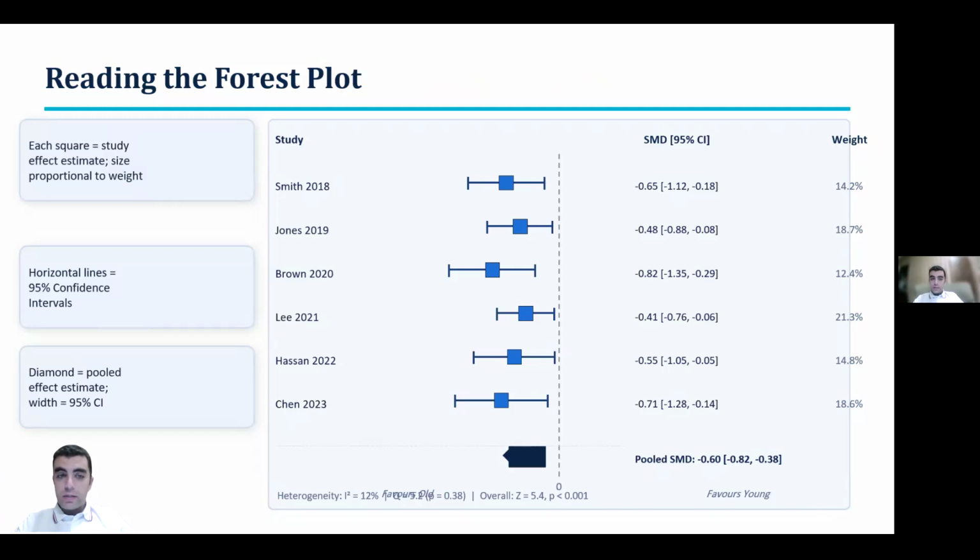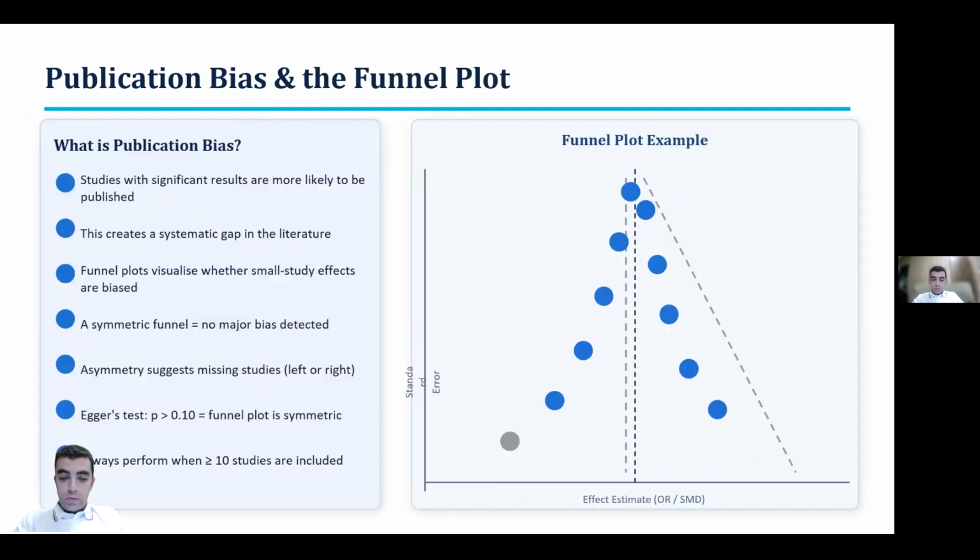Here, as we can see, this is the first plot. We have two types of plot, and we're going to discuss them. The first one shows where each study falls. As we can see here, we also have the funnel plot.